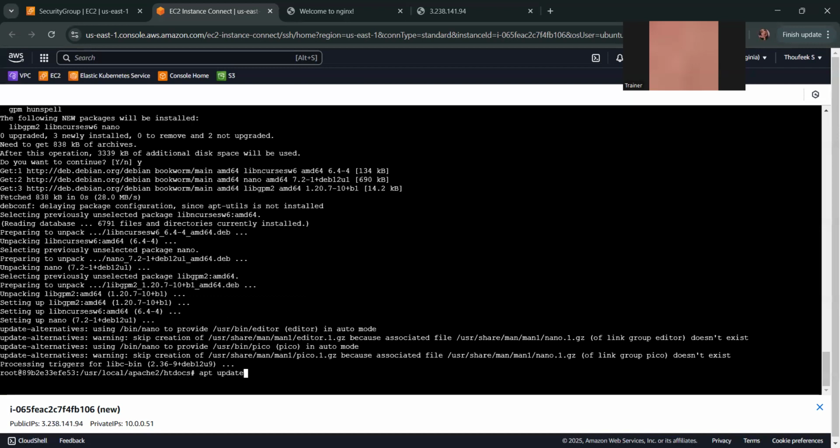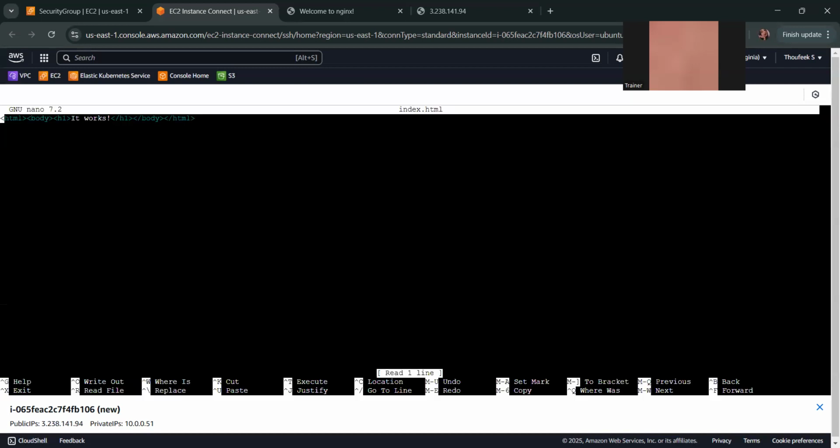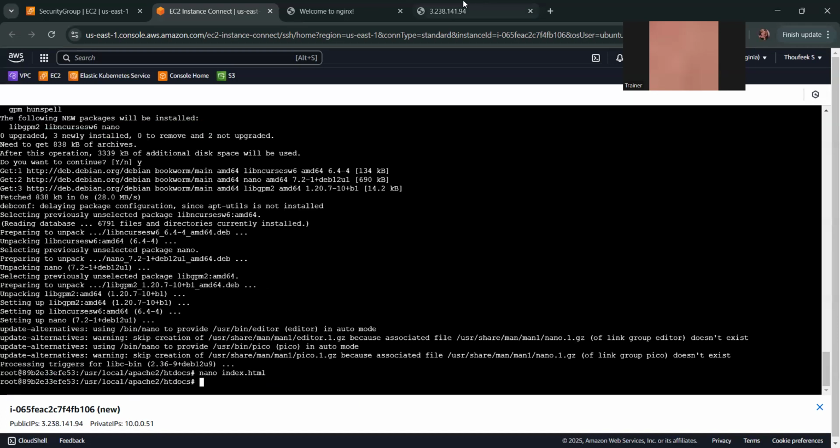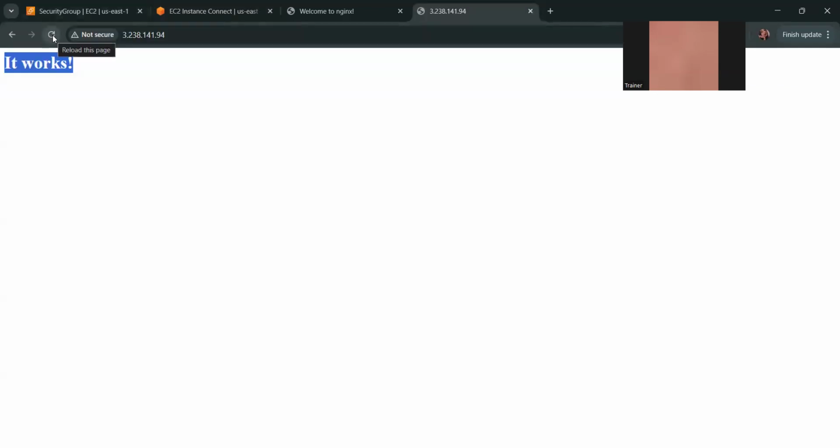Now I will open it with nano. Save and exit. That's fine. Okay, now I am going to refresh here, so we can check whether the load balancer is working or not. See, this is one of the containers, and I have refreshed. This is another container. Got it. So the Nginx load balancer is working fine.